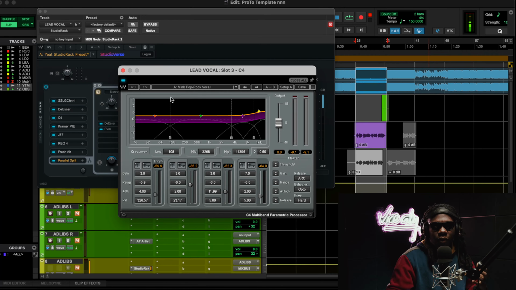It could tell you if you like the take or not. After that, C4 multi-band, I'm using this Pac rock vocal preset to add a little bit of aggression to Yeat.